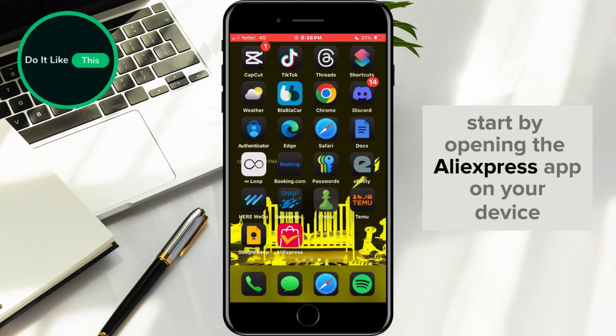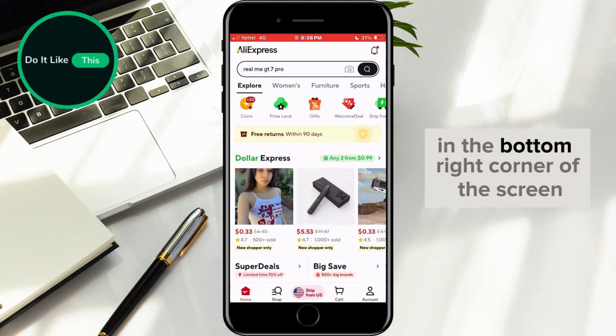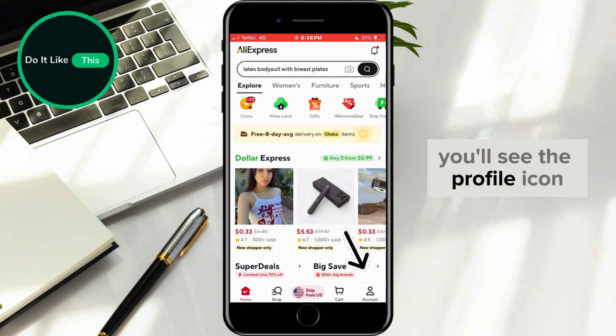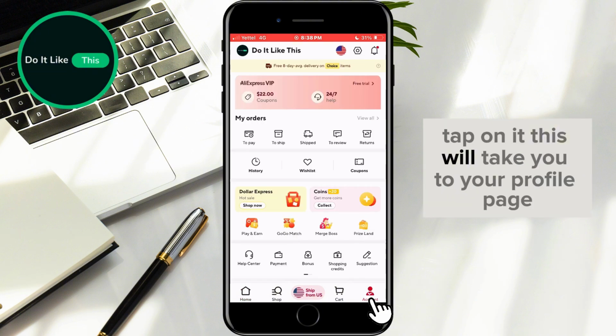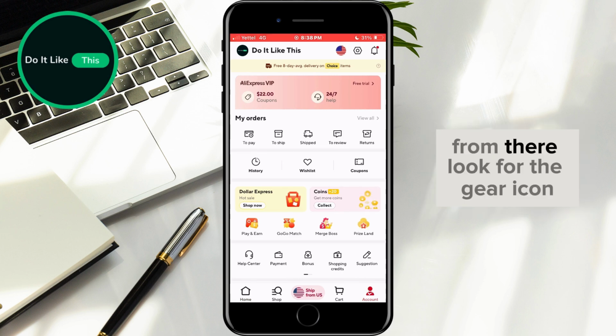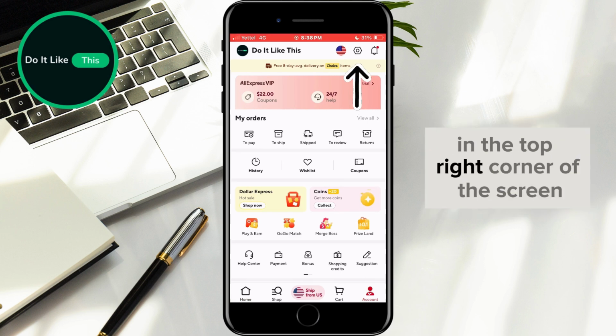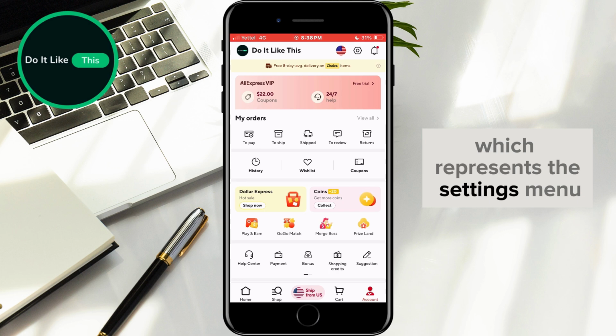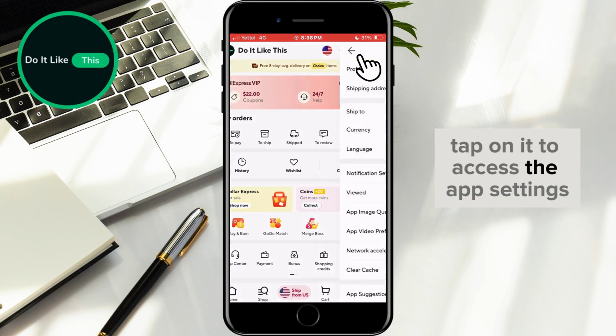Start by opening the AliExpress app on your device. In the bottom right corner of the screen, you'll see the profile icon. Tap on it. This will take you to your profile page. From there, look for the gear icon in the top right corner of the screen, which represents the settings menu. Tap on it to access the app settings.